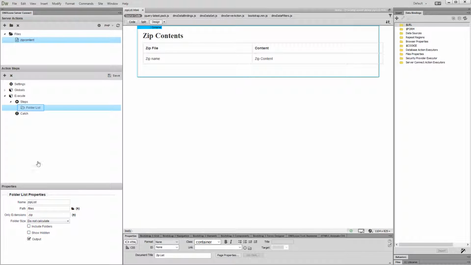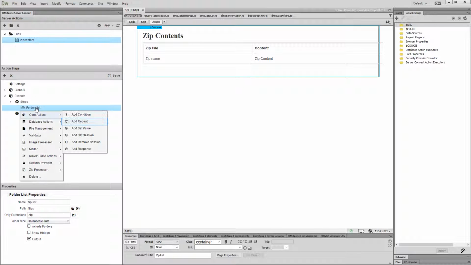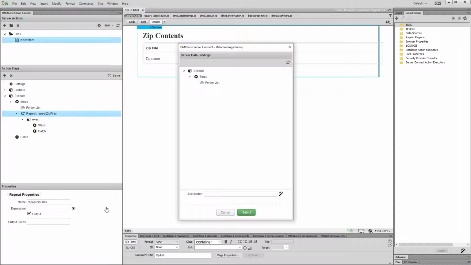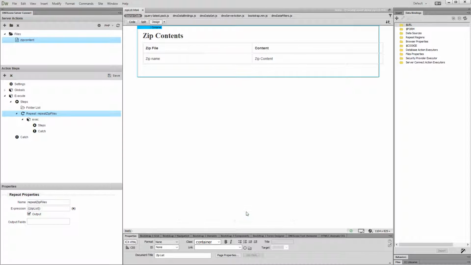Now, right-click the folder list step. And under Core Actions, select Add Repeat. Then, add a name for the repeat. And select an expression for it. We select the folder list as an expression. And then, click the Select button. We select the output fields from the folder list, which we will need to display later in the table. In our case, we will need the names of the listed files.